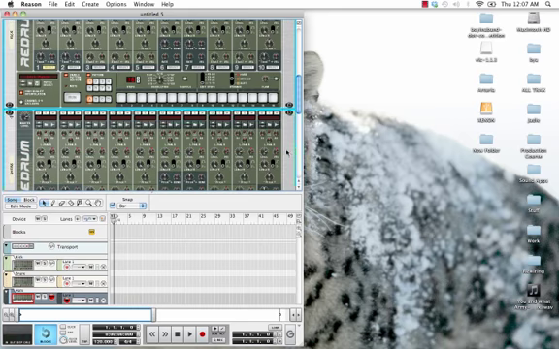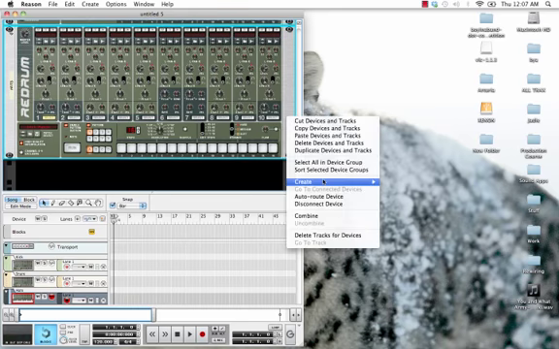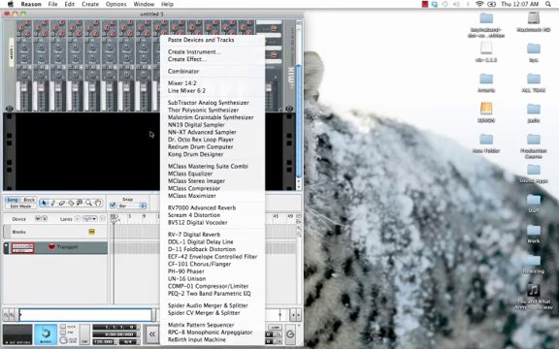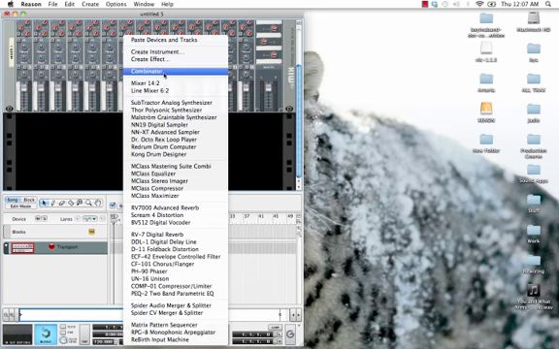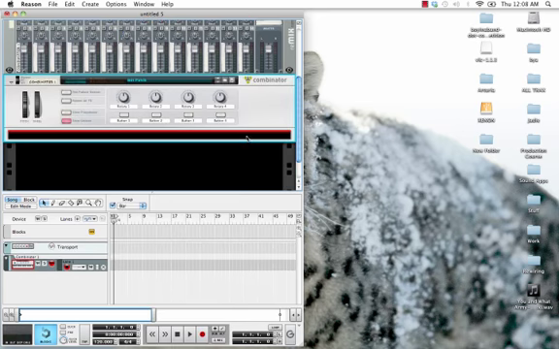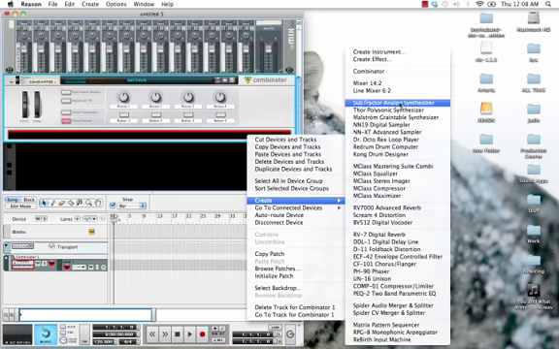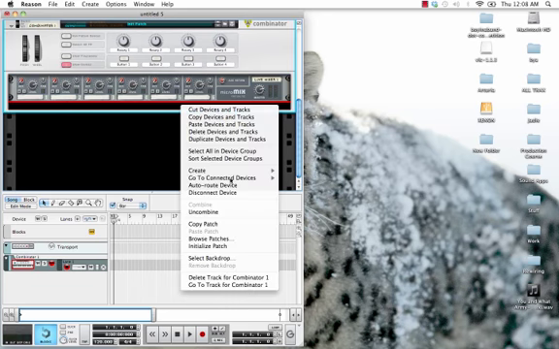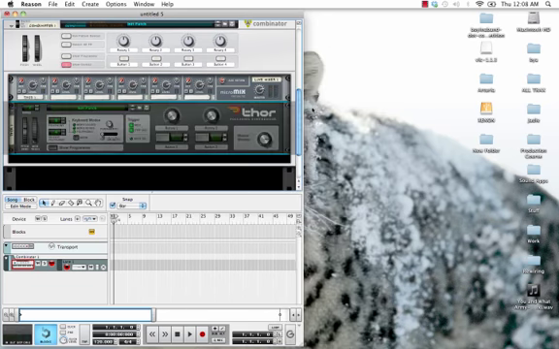Alright, just delete these quickly. Okay, so here we go. Open up a combinator, and in that combinator, the first thing you're going to do is create a line mixer 6 to 2. Okay. The next thing you're going to do is create a Thor polysonic synthesizer.